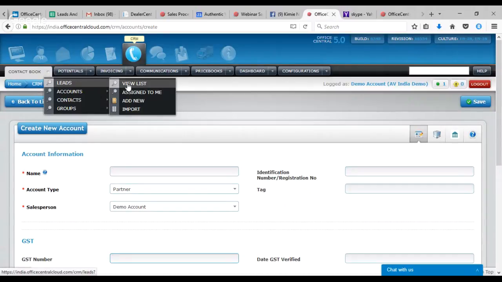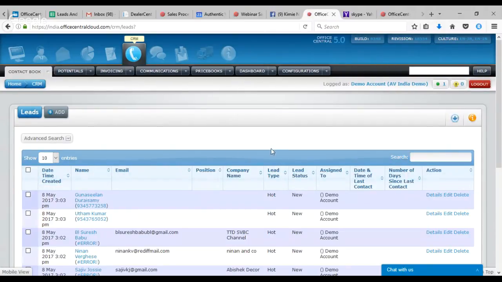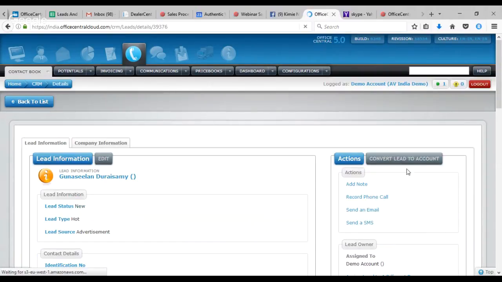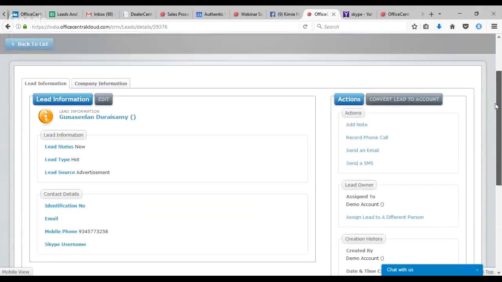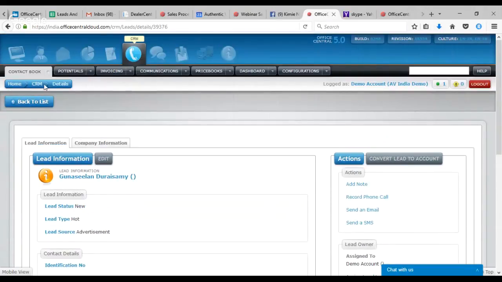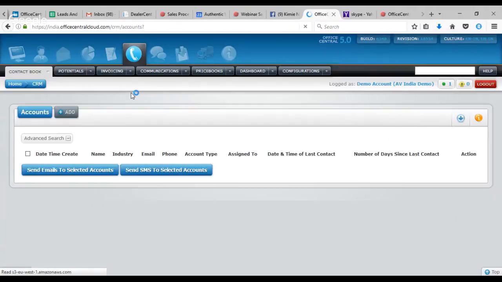You have also learned about leads. For example, you have the leads here, and if you want to add leads, you add them here. But the leads can be converted to an account. You click the detail, and there is this button here, convert lead to account. The moment you convert a lead to an account, it will become an account that can be used for your automated sales process.